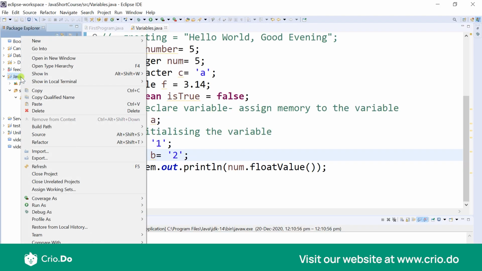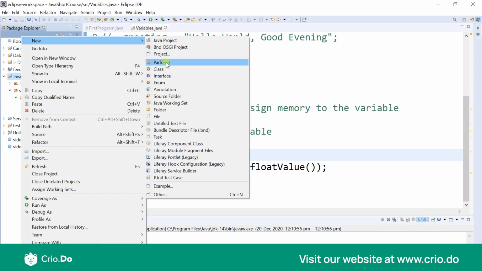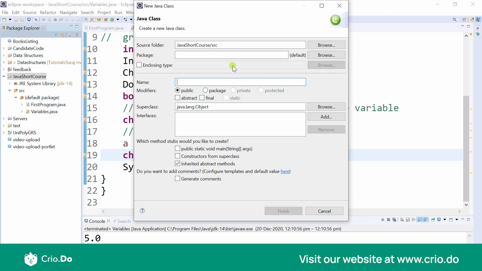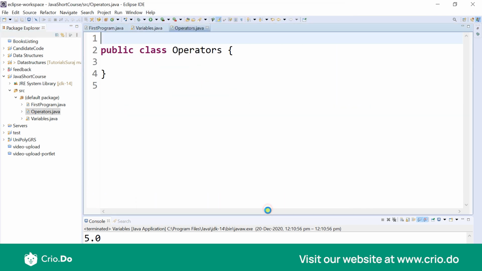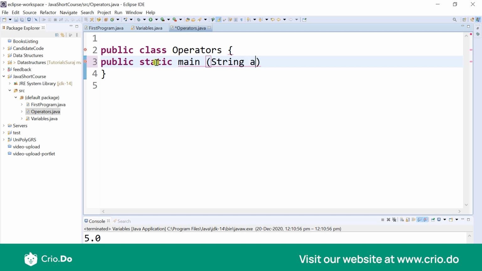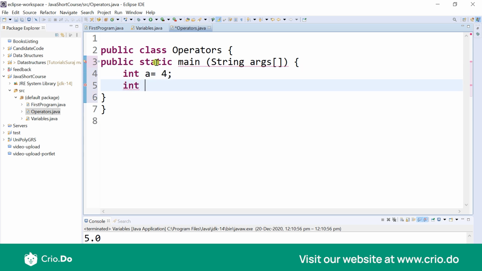Now in this Java short course folder, I'm creating a new Java class file with the title Operators, and here let's talk about the various operators. So first let's add the public static void main(String[] args), and here let's create two integers. int a equal to 4 and int b equal to 6.